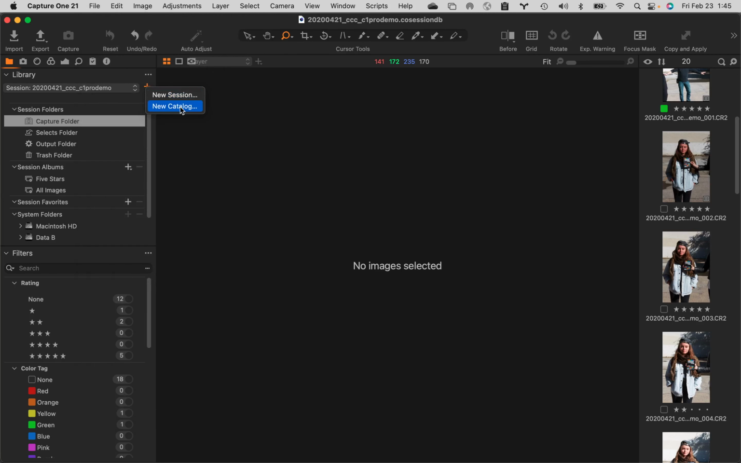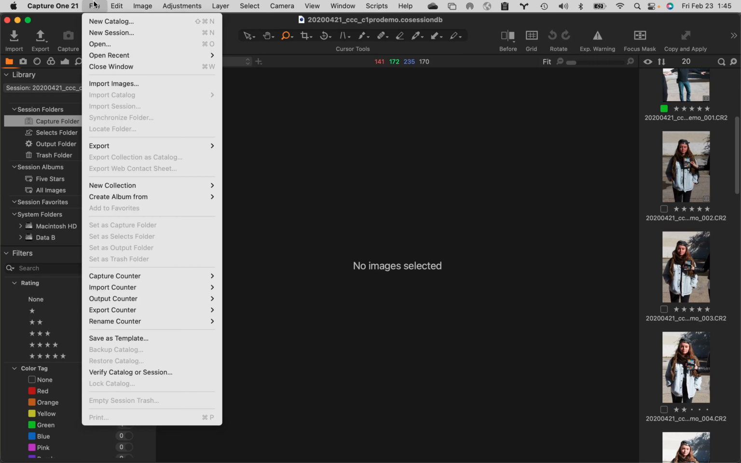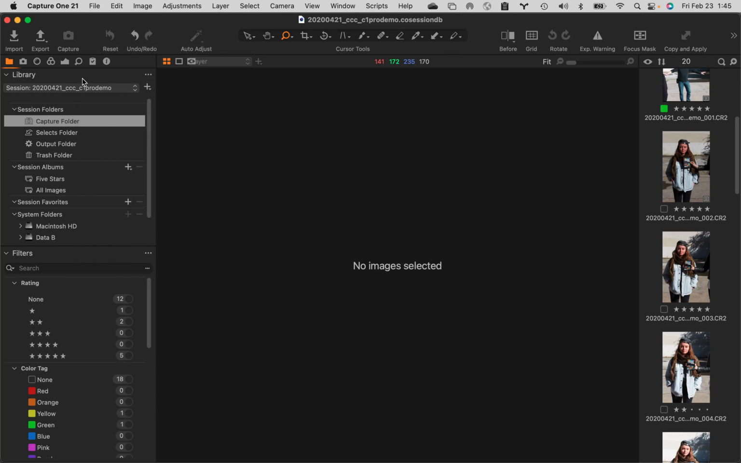Whoever is doing their user interface should be shot. Why would you do it session catalog here and then catalog session here? Tell me. Anyone, please. All right, just a minor gripe.